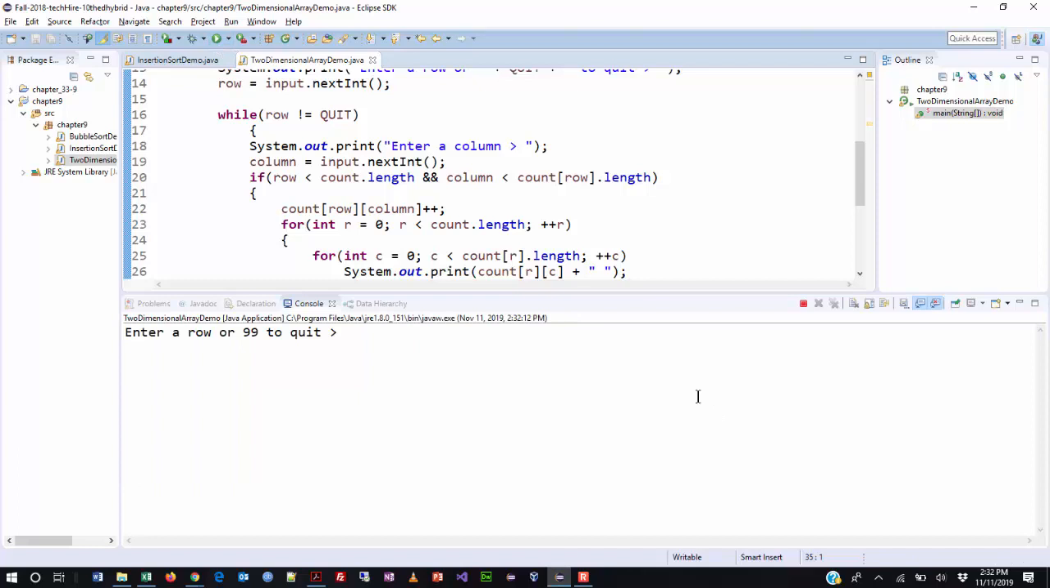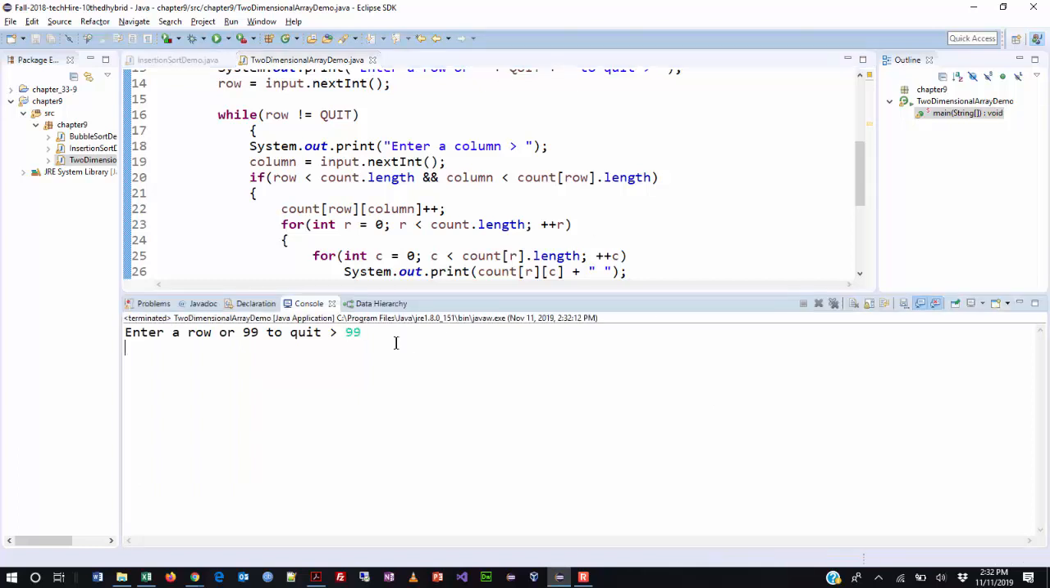And let's hit play. Enter a row or 99 to quit. You know what? I'm going to try the 99 thing. Well, I guess it quit. Okay. I might put in a little message that says, thanks, bye. Right. All right, let's try it again. Enter a row or 99 to quit. So I'm going to put in row 0, enter a column 0.